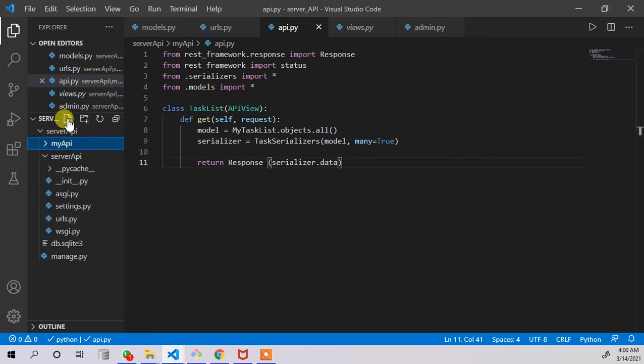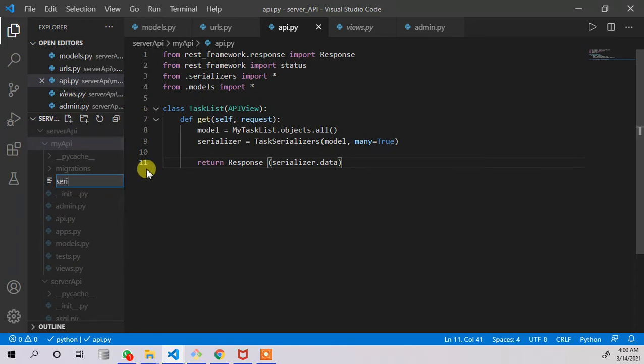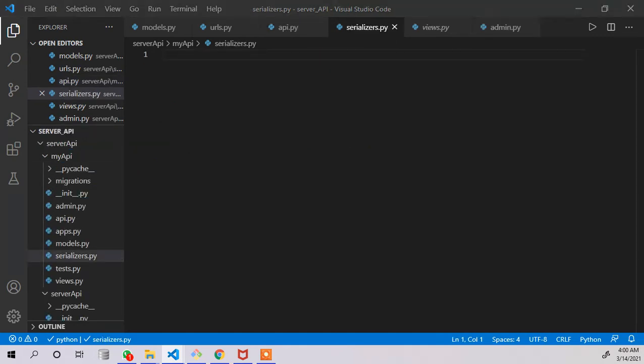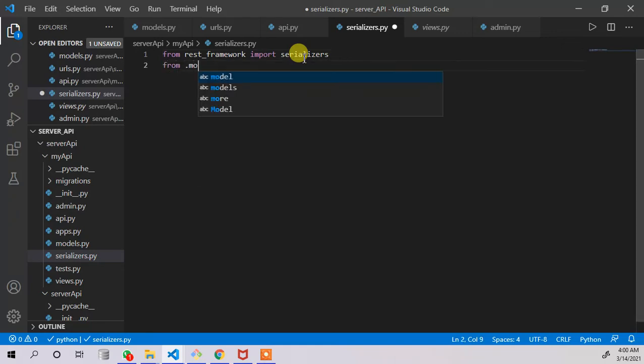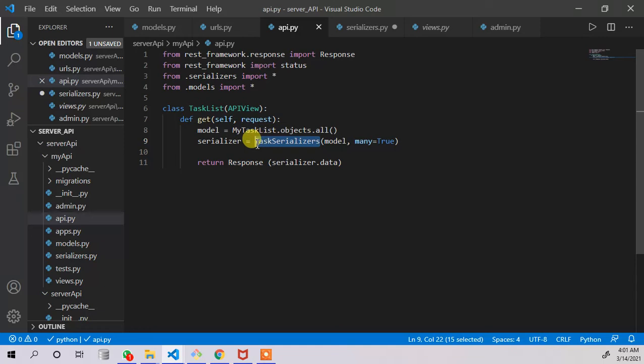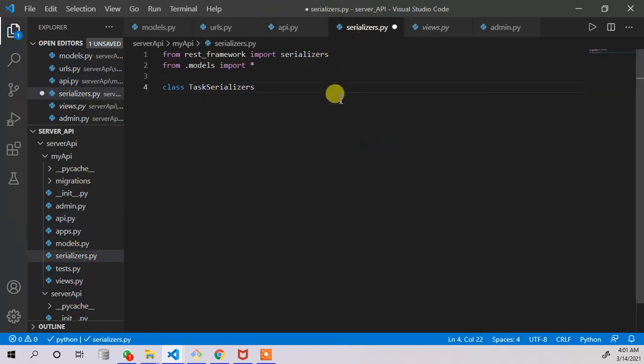Now we are creating another file, serializers.py. Again we are saying from rest_framework import serializers. Don't change the name, don't change it. Okay, from models, where our table is, we are saying, what is the name you mentioned in here, make a copy of it.